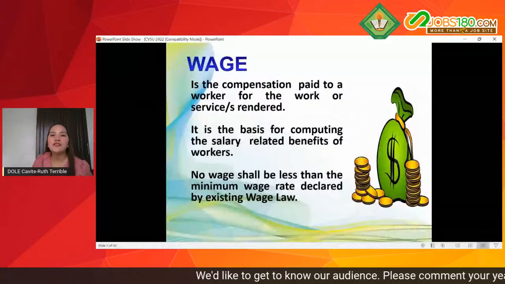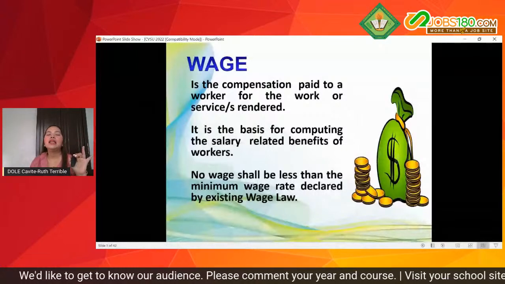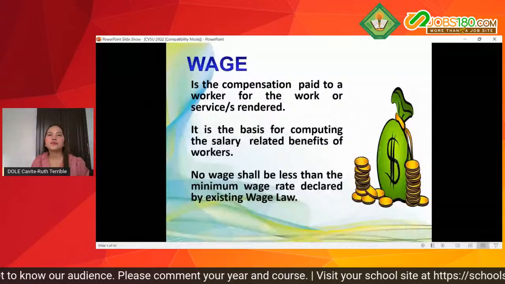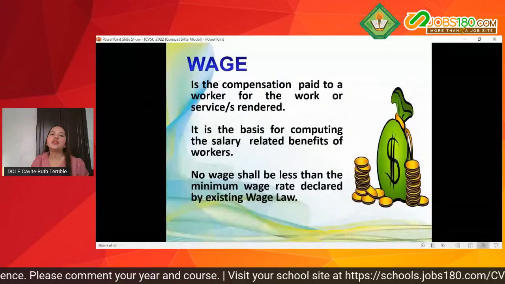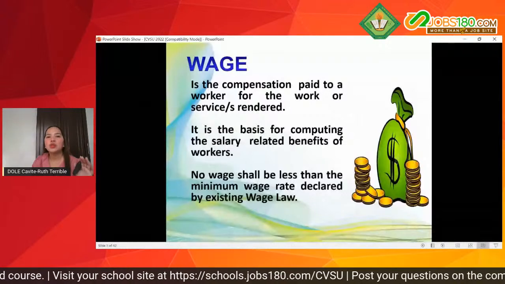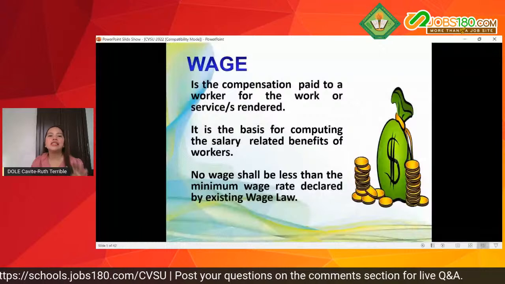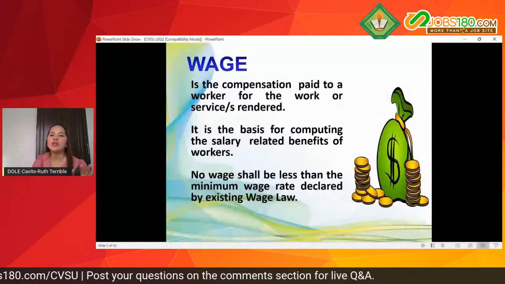Whenever there are services, merong pagtatrabaho, merong pagpapagal na ni-render or binigay sa ating employer, meron po itong karampatang sahod or sweldo. Ano po? So, any services rendered is equivalent to wages or salary.